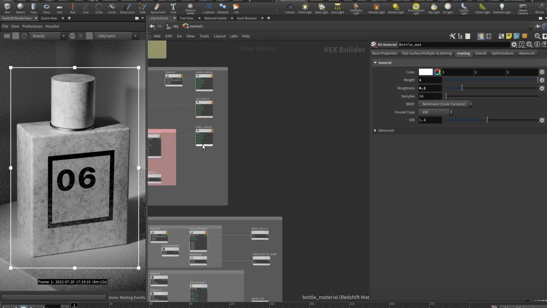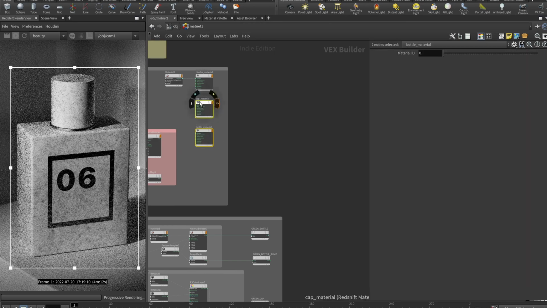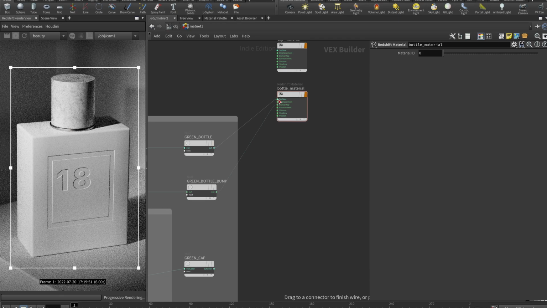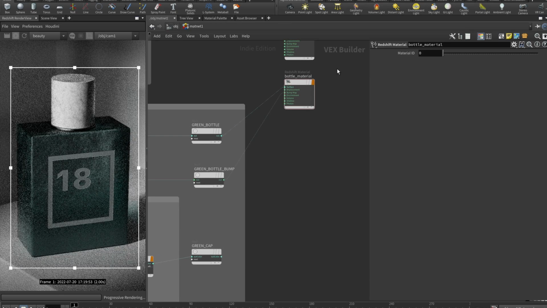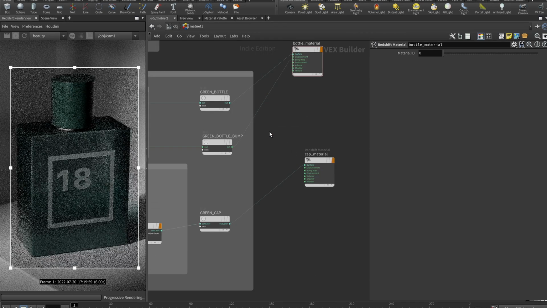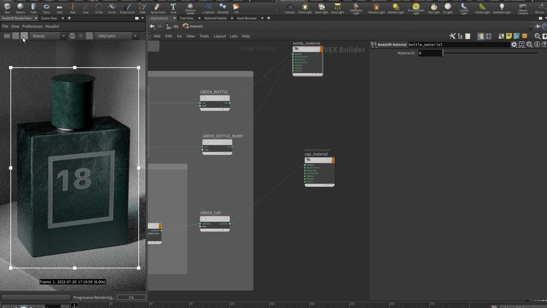But anyhow, we are at our second material. Let me just drag and drop these cap and bottle materials. Bottle bump goes into the bump map. Bottle surface goes into the surface. And cap material, of course, goes here into the surface. So this is a mix of two materials, plastic and glass.